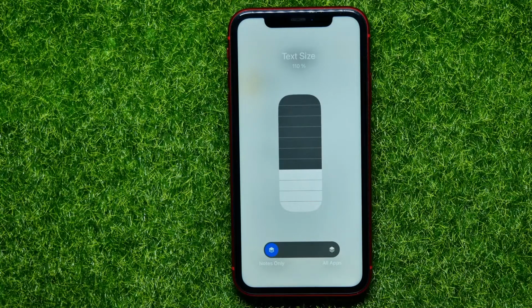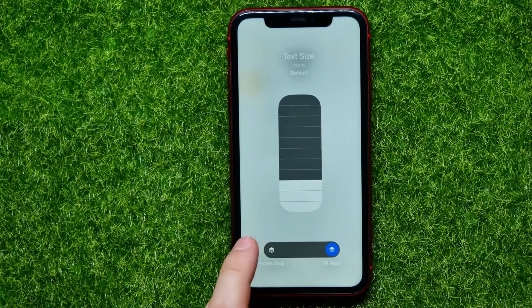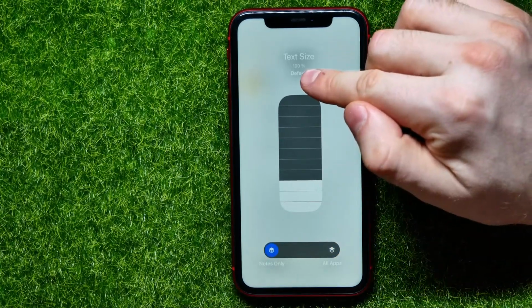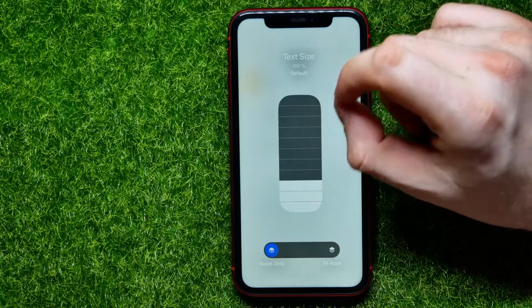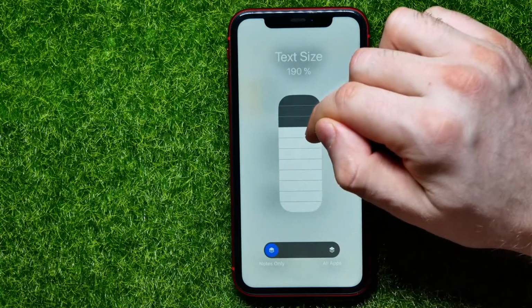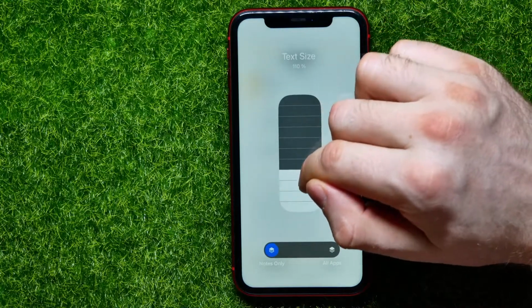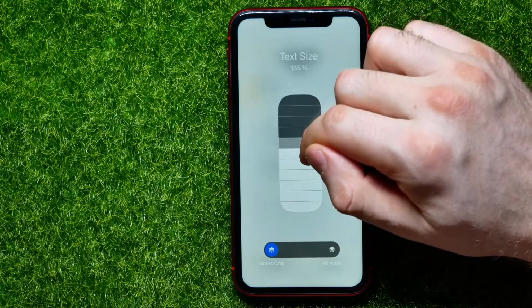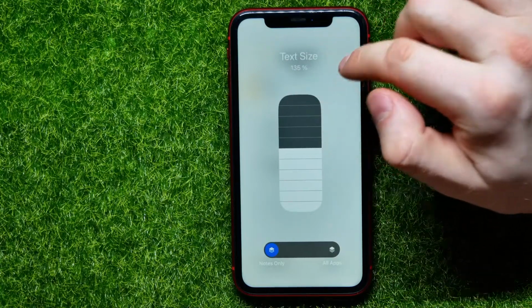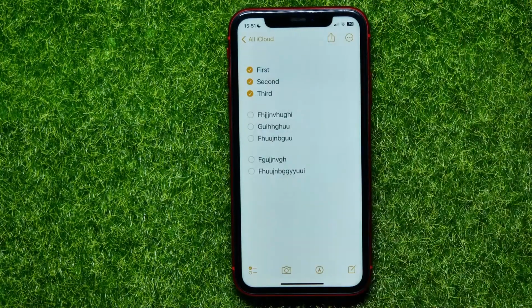Now there first I have to select where I want to change text size, Notes only or all apps. You can switch it to all apps or keep it Notes only. Now text is set to 100%, that's the default text size, and you can drag it up or drag it down to increase or reduce text size. So I left text size like that and see how it changes.